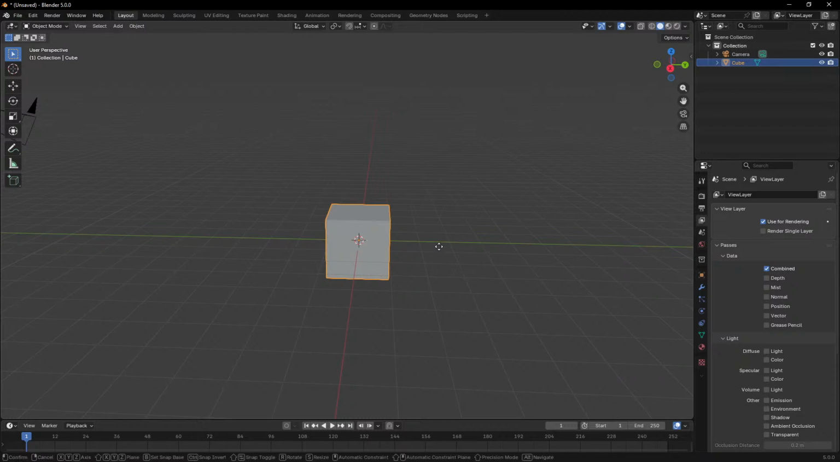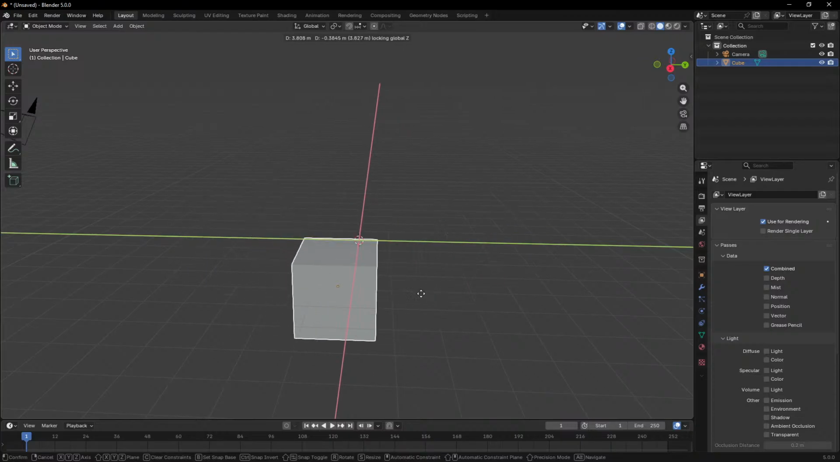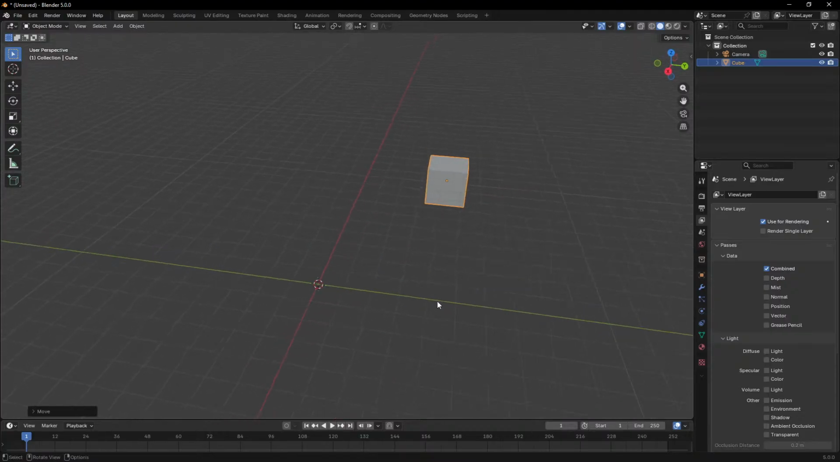If I press G, then I hold Shift and Z. Now I'm moving on the flat horizontal plane that's parallel to my ground, or actually it is my ground in this case. And if I like a position, I'll click and I will confirm it.